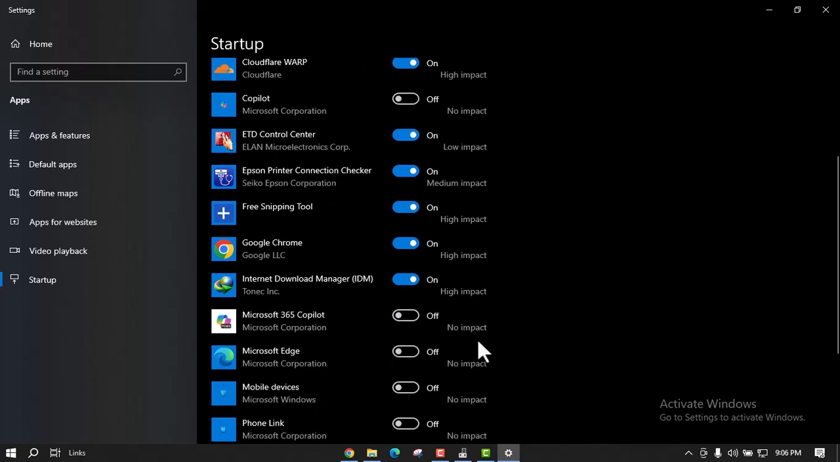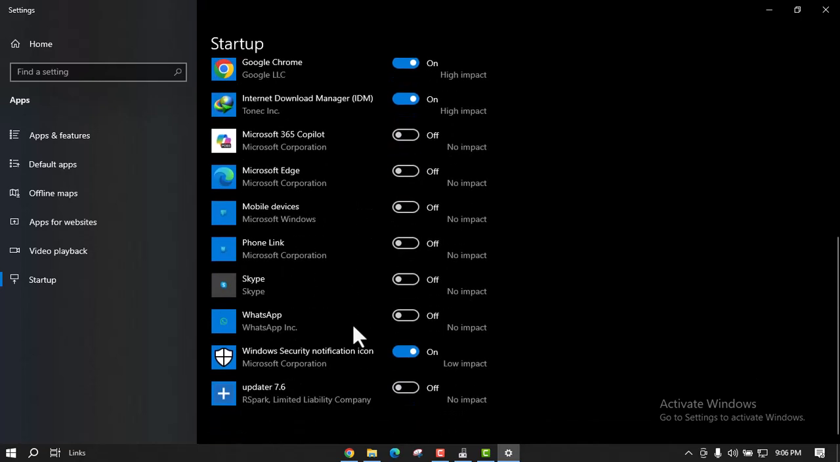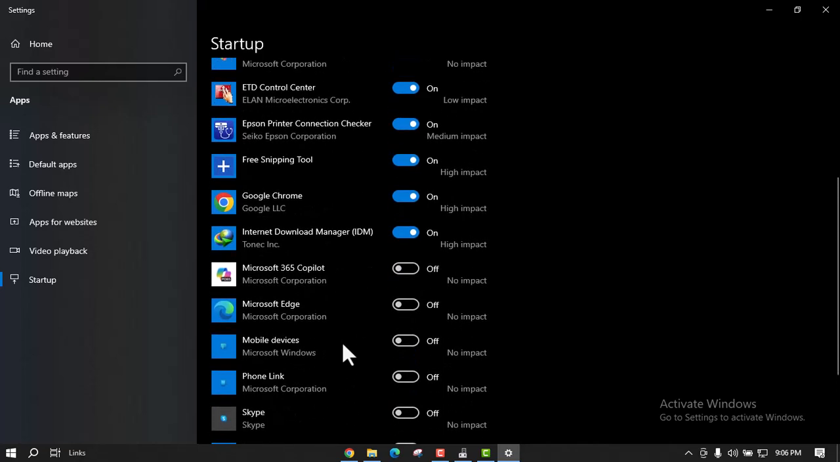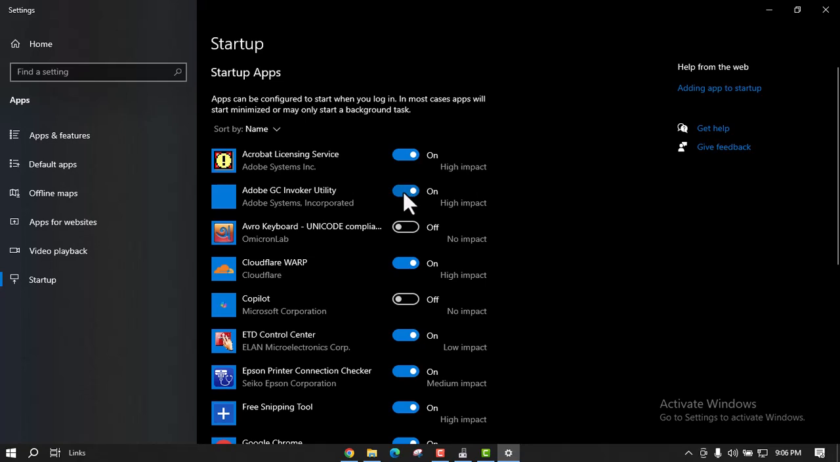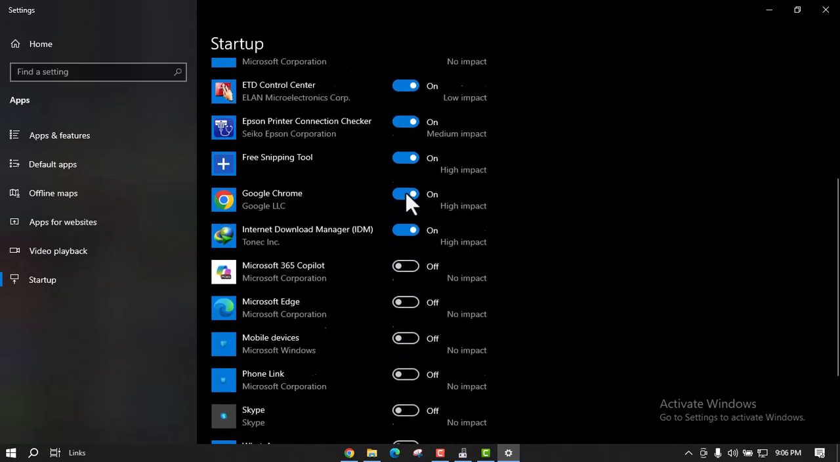So what we can do is just turn it off, as I want all of them that I turned on right now. You just need to turn it off by toggling this icon. So yeah, this is how you can disable startup apps on your PC or laptop.